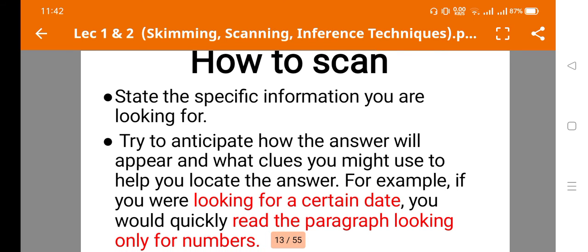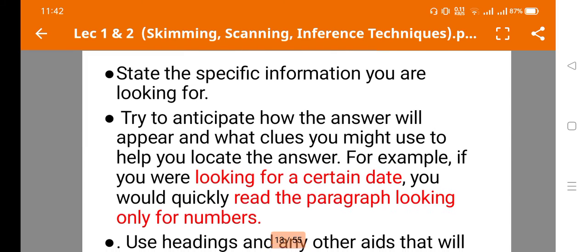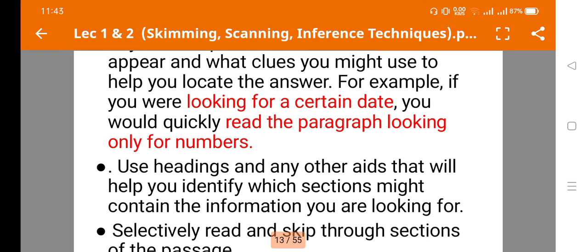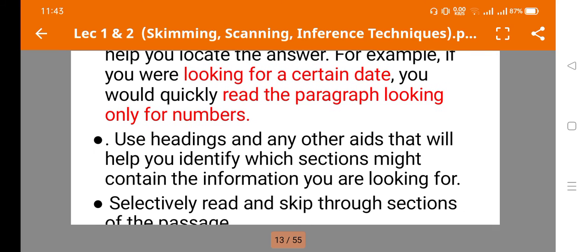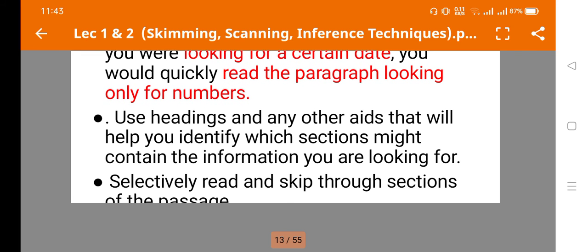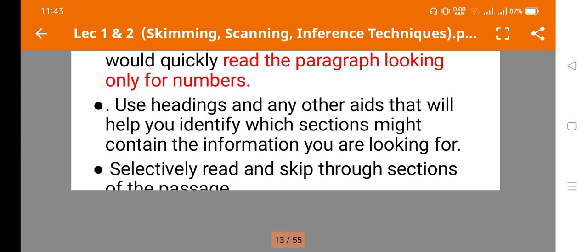So what we have to do is state the specific information you are looking for, and then try to anticipate, which means infer, a guess, a conjecture, how the answer will appear and what clues you might use to help you find the answer. For example, if you were looking for a certain date, you would quickly read the paragraph looking only for numbers, and use headings and any other aids that will help you identify which section the information is in. And read selectively. It's selective reading. You do not read the entire passage, you just search for specific information and skip through sections.